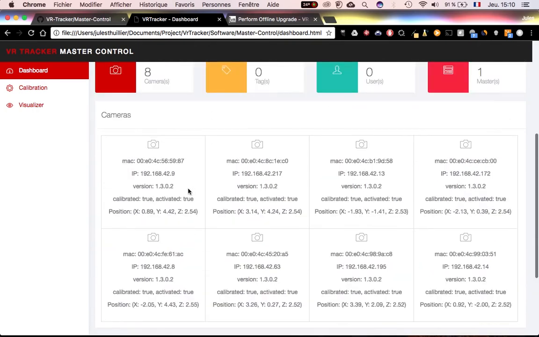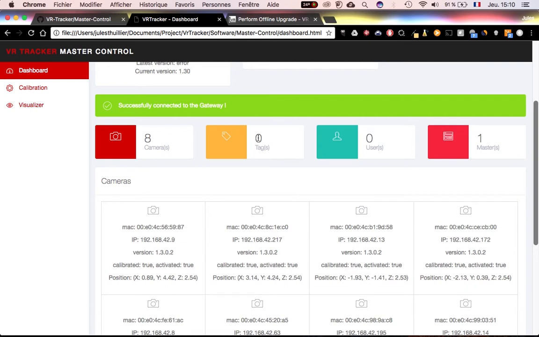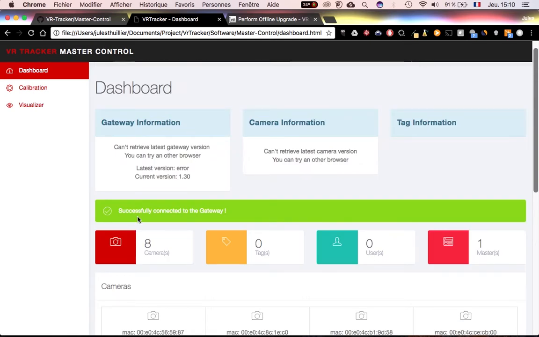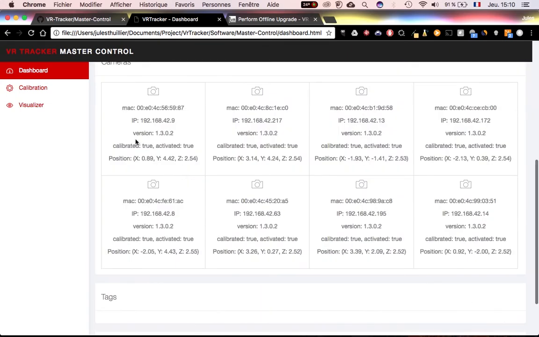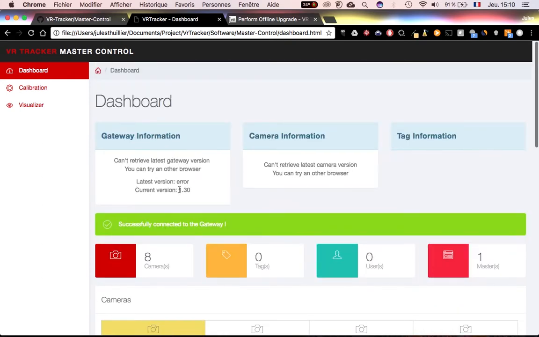Here, if you scroll down a little bit, you have the list of all the cameras. You can see how many cameras are connected, how many tags. As you can see here, no tags are connected, but that's not the problem. And the gateway appears just right here. As you can see, my gateway version is 1.3.0. My cameras have already updated to 1.3.0.2, and the gateway needs to update to version 1.4.